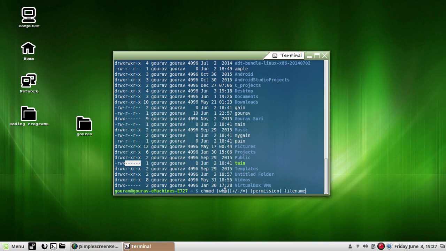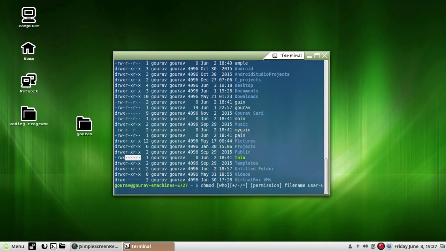whom the permissions are to be assigned. It may be the user or owner, which is denoted by u, or the group, which is denoted by g, or the others, which is denoted by o, or the outsiders. Okay, so if none is specified, all are assumed. This is a very important point.